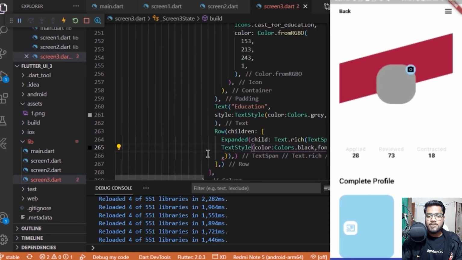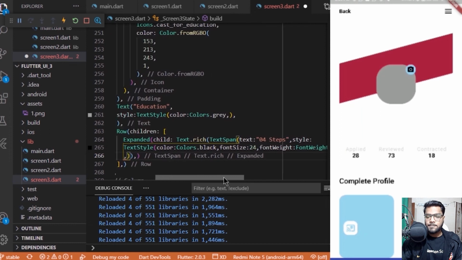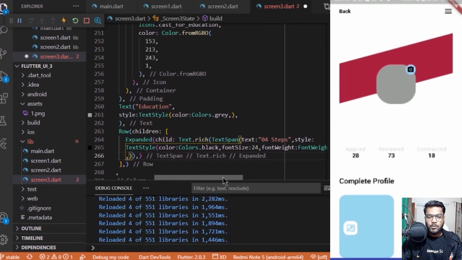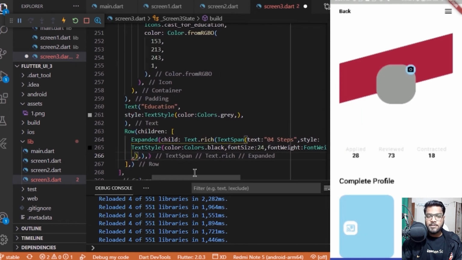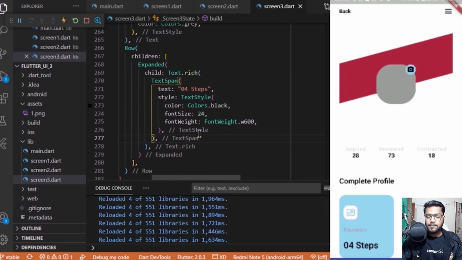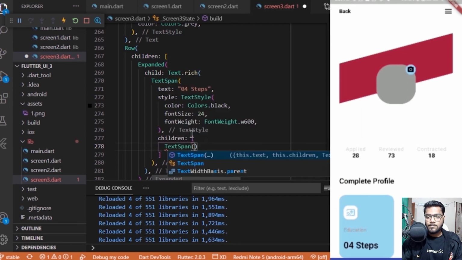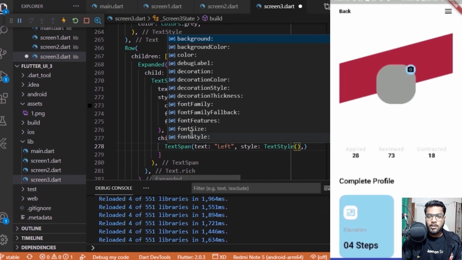Now for this text span which says 04 steps, I am adding some more children in the format of text span only. So adding them as well and some styles to it. And now you can see that it is looking a bit similar to what the UI was.